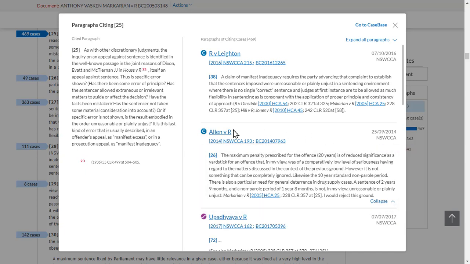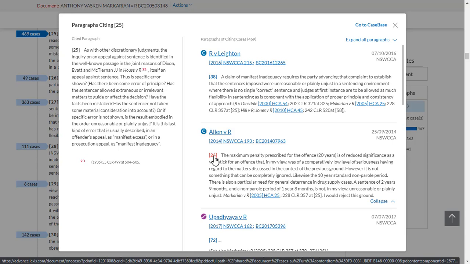You can click the citing case name or the citing paragraph number to link out to the full text of a decision that continues the discussion on a relevant issue or point of law.